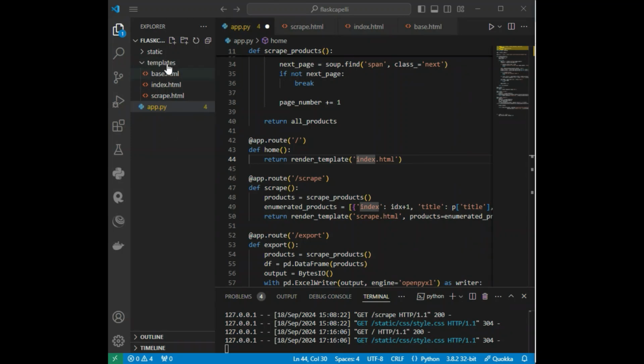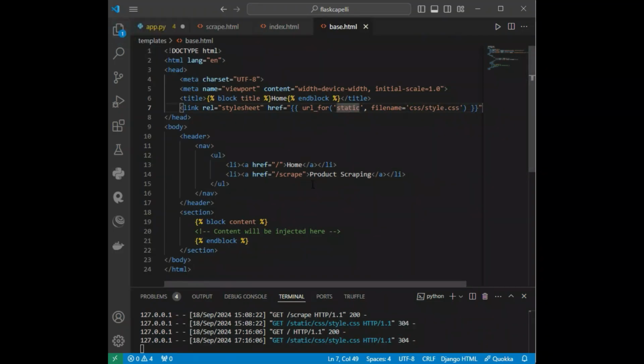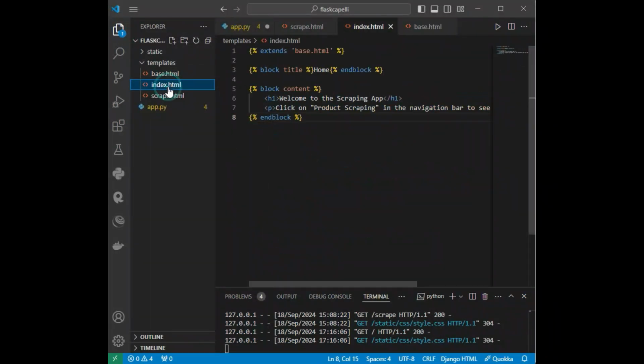In the templates folder, there are three files: base.html, index.html, and scrape.html. The base.html serves as the base layout for the application. It contains the overall structure of the HTML pages, including the headers and any other common elements that should be present across multiple pages. And the index.html extends the base HTML template.